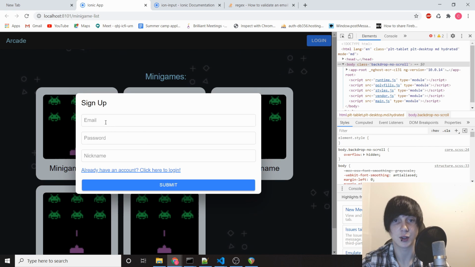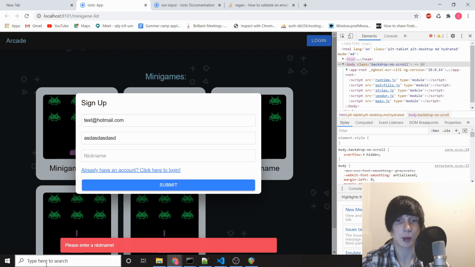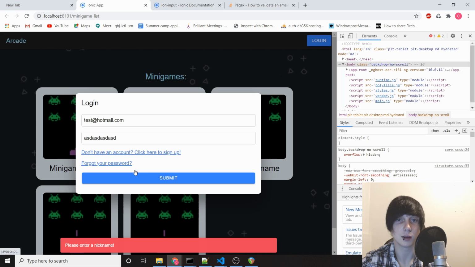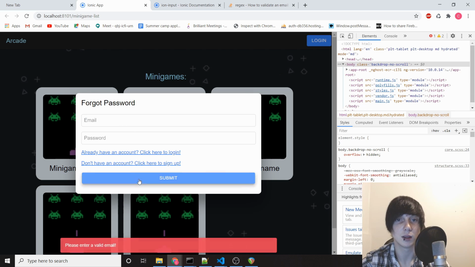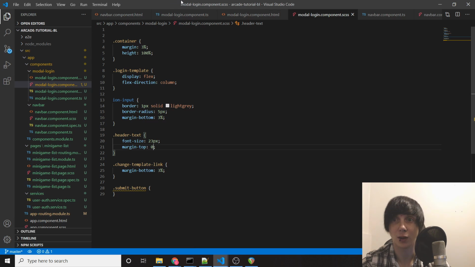Now we'll click login and then sign up. And then we'll enter in test@hotmail.com, random password, submit. It's going to say please enter a nickname, so that works. And then if we click forgot your password, it's gonna do the exact same. Oh, so we don't actually want to display our password under forgot password because we don't know what it is.